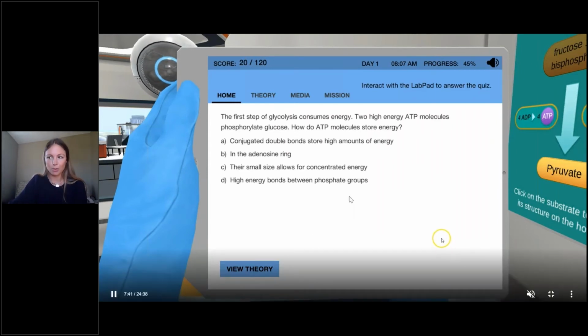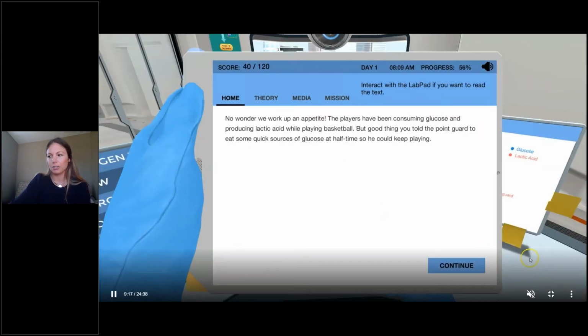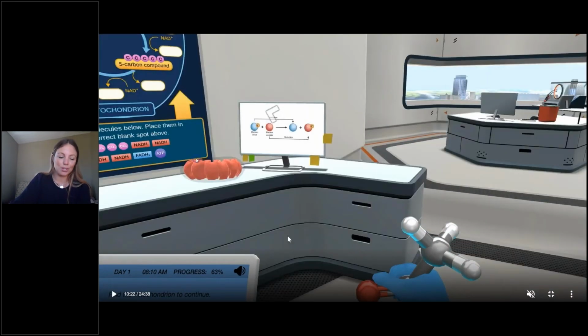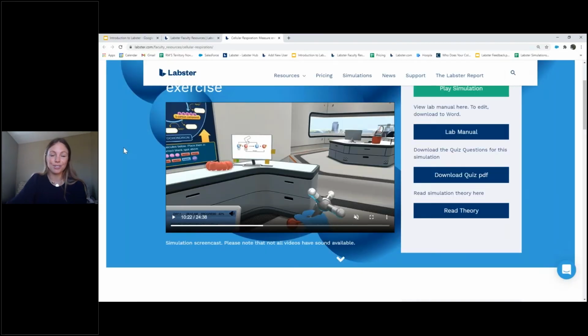Here's examples of the multiple choice questions that will be asked, paced throughout the simulation, testing my knowledge and making sure that I am on track. So again, you'll be able to explore this if you should so choose after we have our conversation here today.